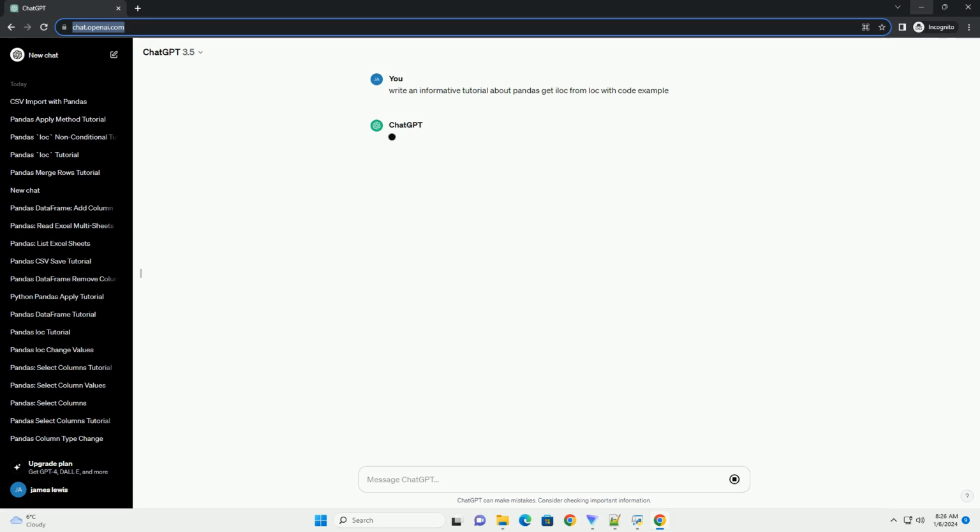Title: Pandas, a comprehensive guide to using iloc and loc with code examples. Introduction. Pandas, a powerful data manipulation library in Python, provides two essential methods for accessing data in a data frame, iloc and loc. These methods offer different approaches to indexing and selecting data, catering to various use cases. In this tutorial, we will explore the differences between iloc and loc and provide code examples to demonstrate their usage.